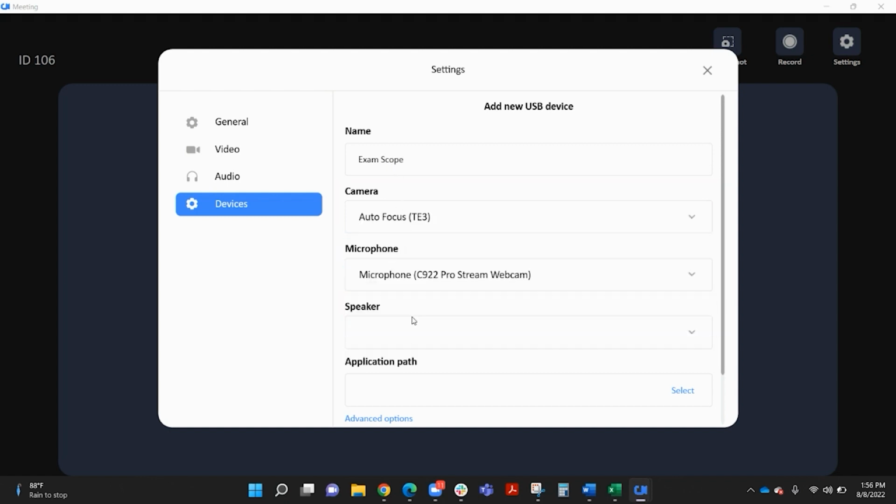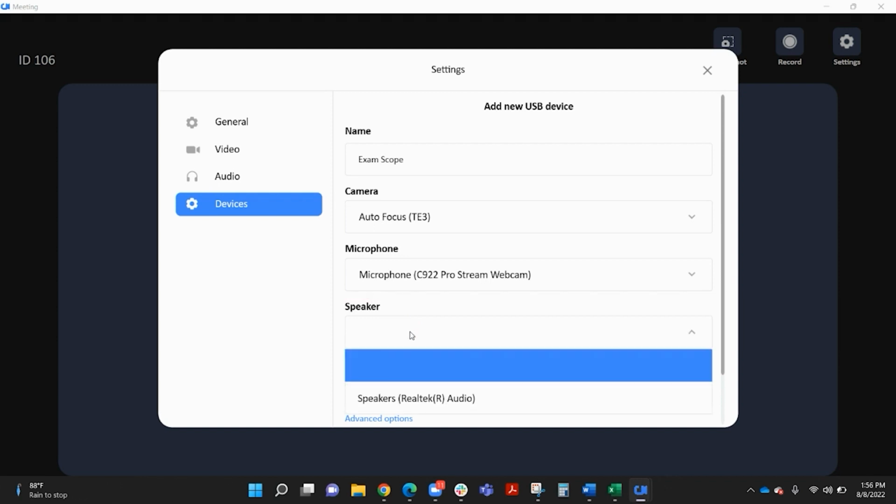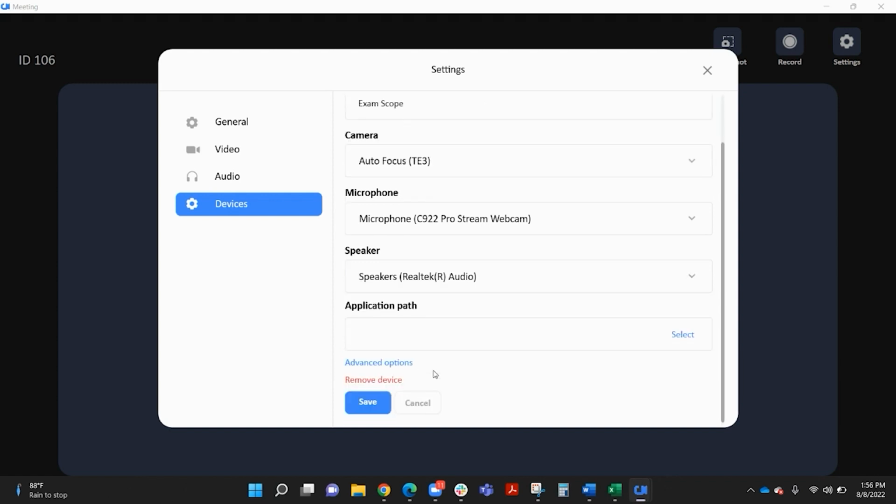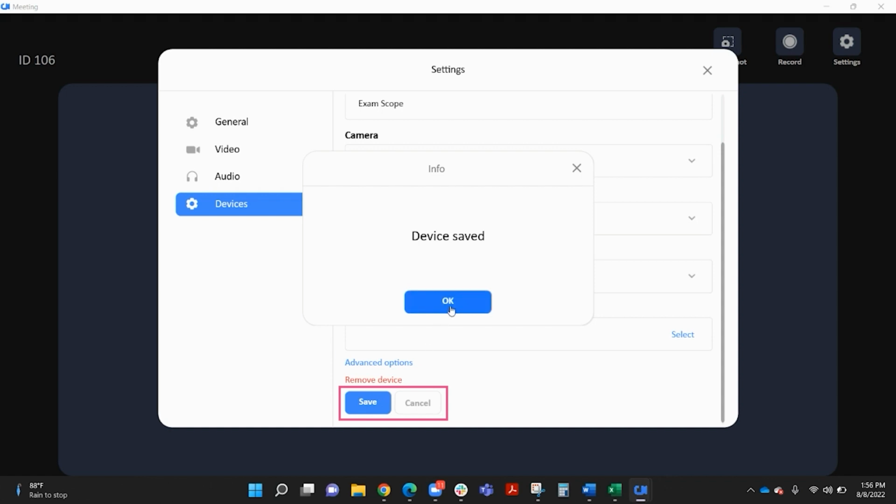But if you were setting up a stethoscope, it would show up as a microphone, and you would change that here. To hear the stethoscope, you would also change the speaker settings to a set of headphones. But since this is a video device, we want to listen to the provider on the other end through our speakers. If this device worked with a third-party app, you would select its destination by clicking Select and then finding it with your File Explorer. To finalize the device, click Save.